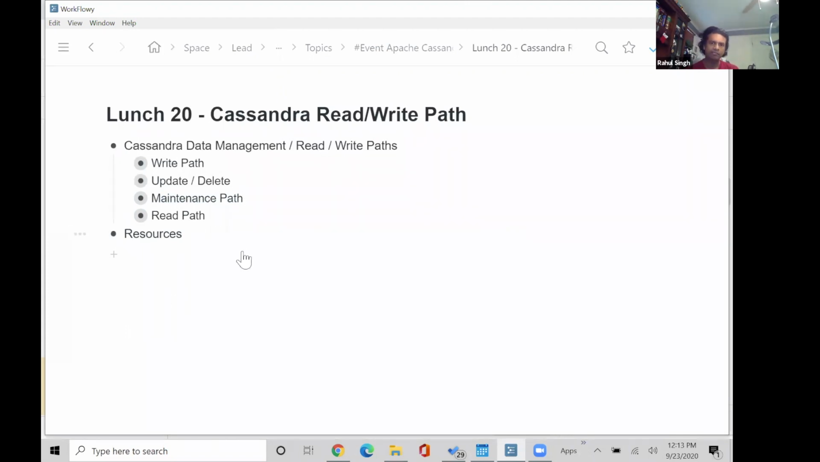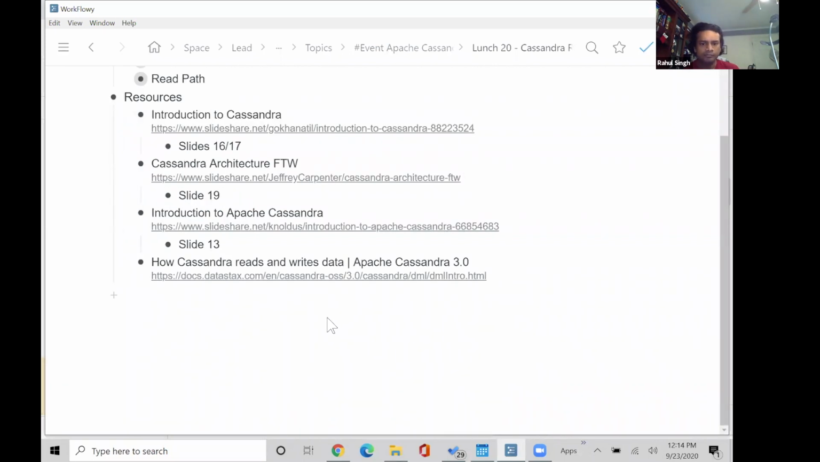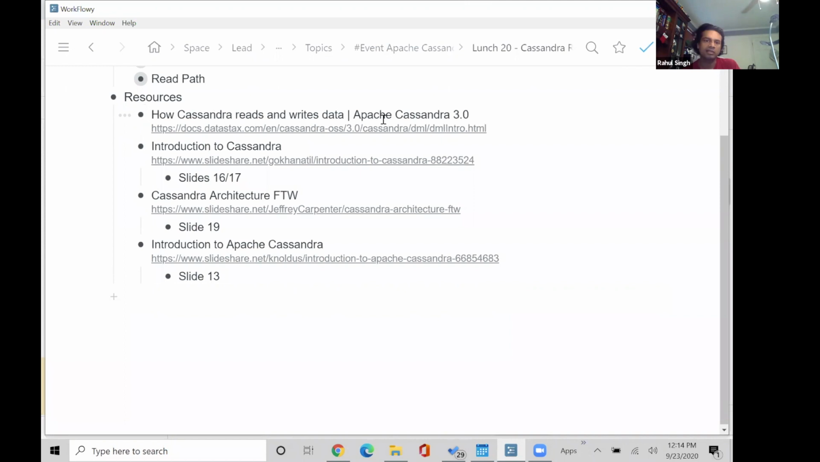There are a bunch of resources that I'm going to refer to. These are all on Cassandra.Link, so you can look for them. The best ones are the ones I've shown here. The top one is the DataStax article on how Cassandra reads and writes data. And then Jeff Carpenter's explanation of Cassandra architecture is good. And I believe these others are simplistic, but they get the point across.